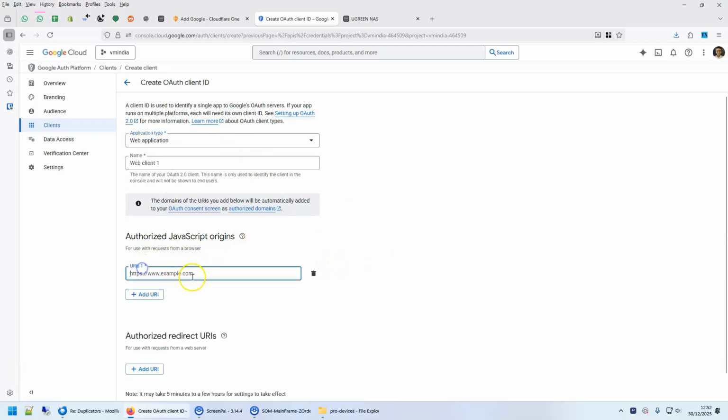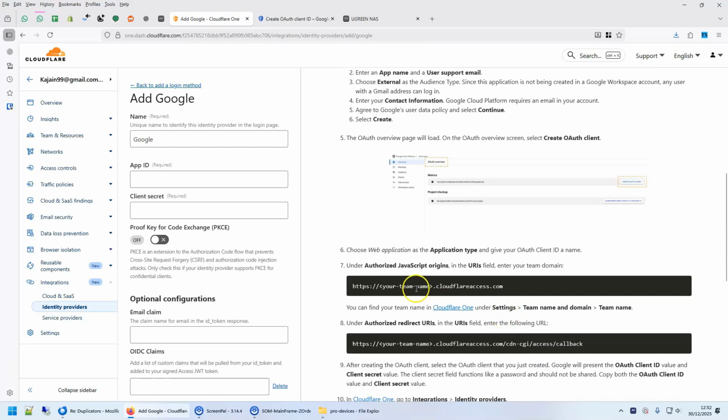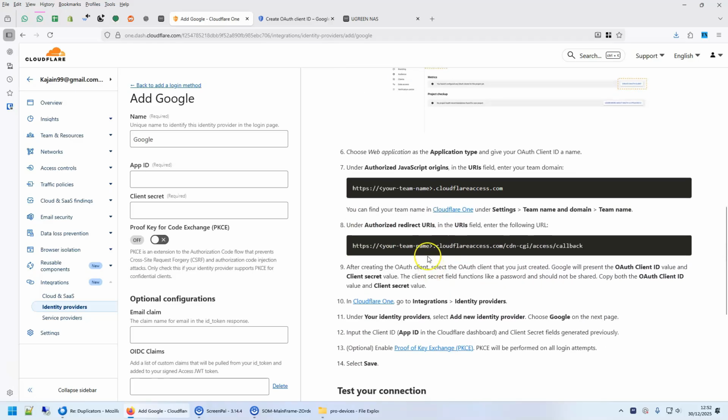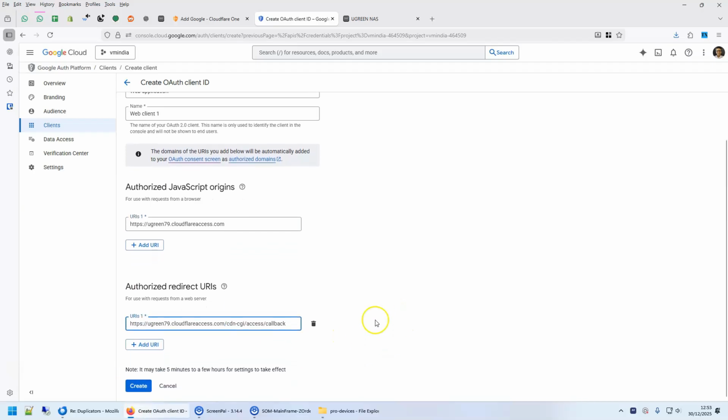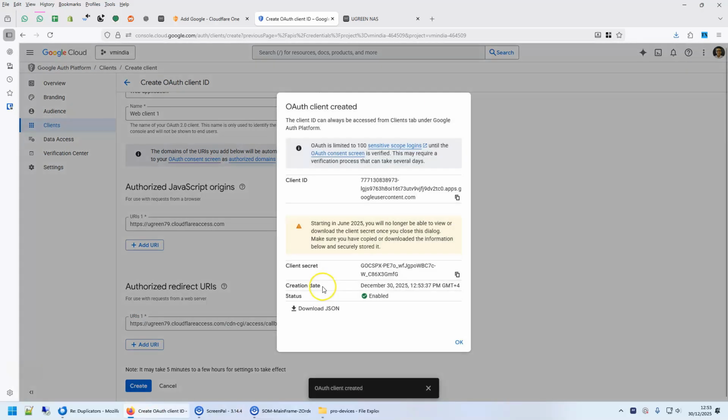JavaScript origins, this is what we copied earlier. It will expect you to give it in HTTPS format, and the redirect ID, it tells you here. It tells you this is the JavaScript origin, team name, which we have already found using this, and the authorized redirect URI is the same thing but ending with cdn-cgi/access/callback. This. All right, and click on create.